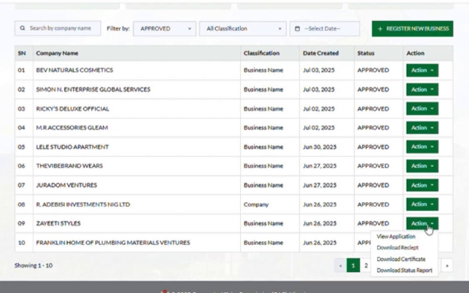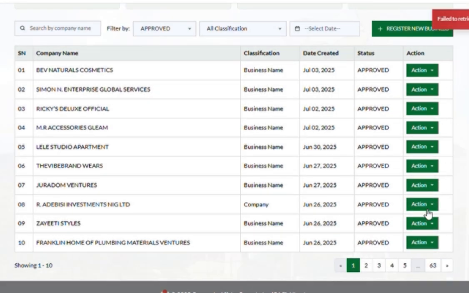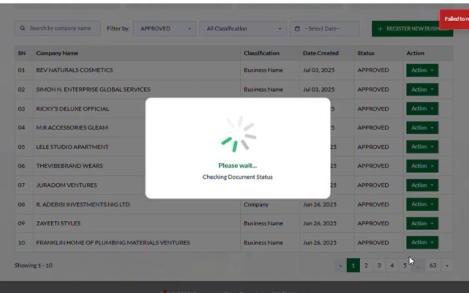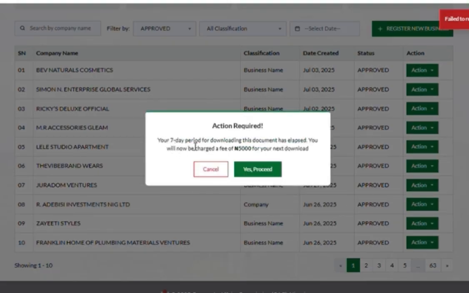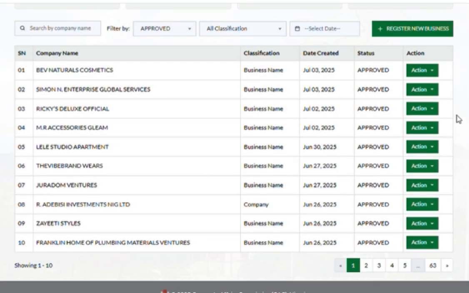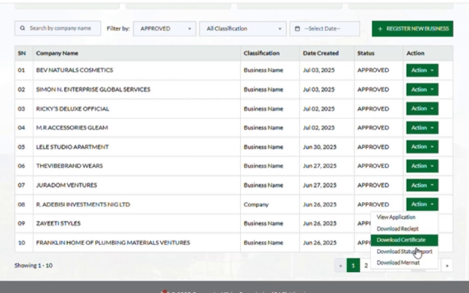So the actions here: download receipt, download certificate. Because it has passed 7 days, you cannot see something that was got very recently. Okay, approved, thank you. Download certificate. Let's proceed. So that's how it's going to be, and we are going to download the status report, which is here. But for a company, you will be able to download the MINMAT status report, certificate, and all of that.